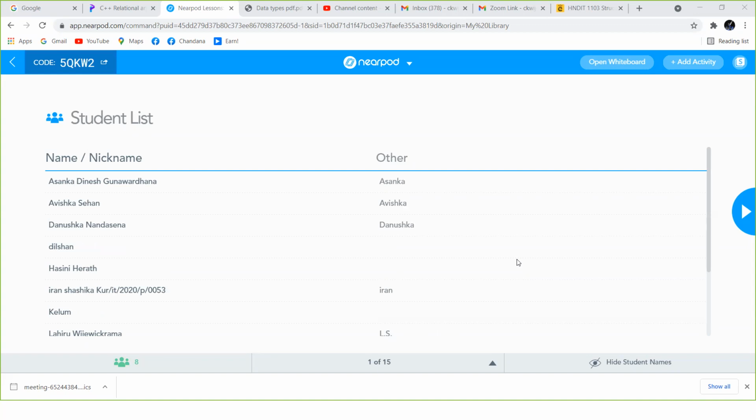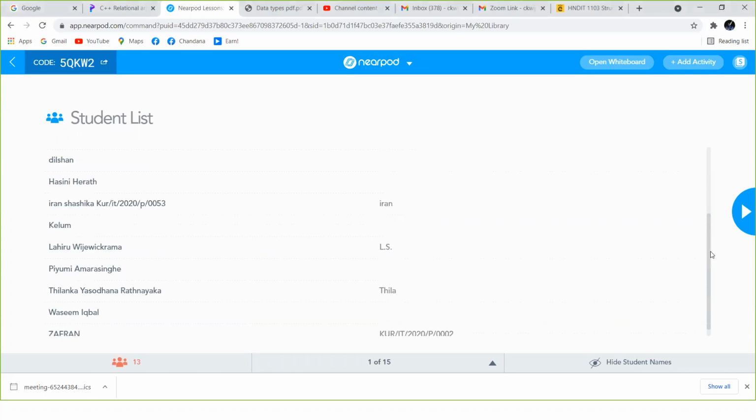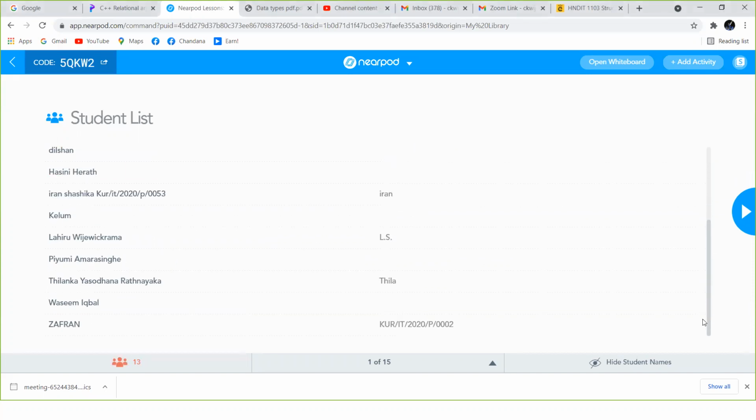Asanka, Avishka, Danushka, Dilshan, Hasni, Hasini, Iran, Kelum, all of you are okay. 13 students are ready, but there are 34 students in the class. Try to join quickly.